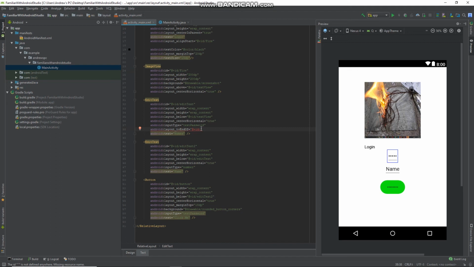So now you can see the text field here is now aligned to the end of this image. Yeah, so that's how you use the start and end attributes. You align elements and widgets here in Android Studio.